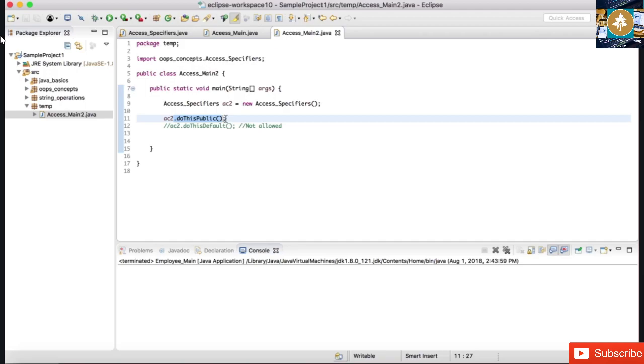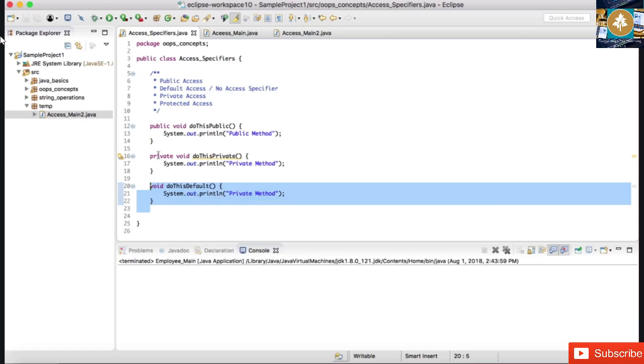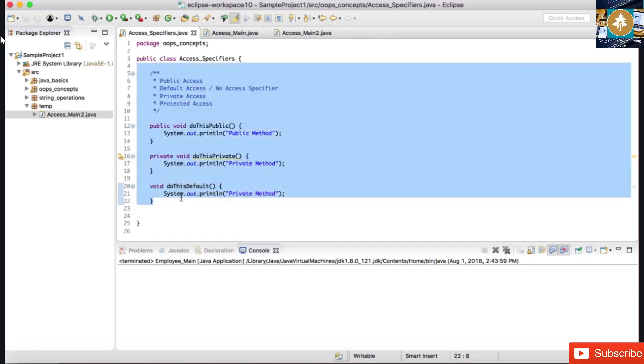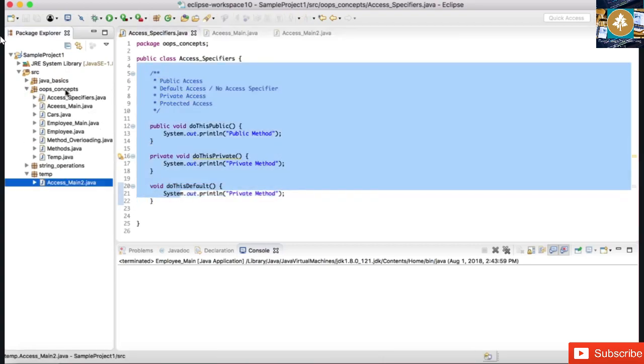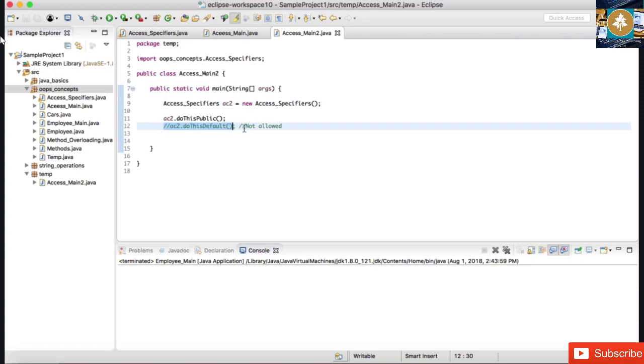So we saw three levels of access. The most restricted level of access is private. Anything that is private can be used only inside the class. Then the next level is the default. If you do not specify any access specifier, then the default is considered, and then default access is in the class and also inside the package. So our class inside the oops concepts has a default access method, and that method can be used in any other class of the same package, but not in any other class in the other packages. So that is why we are not able to use it over here.